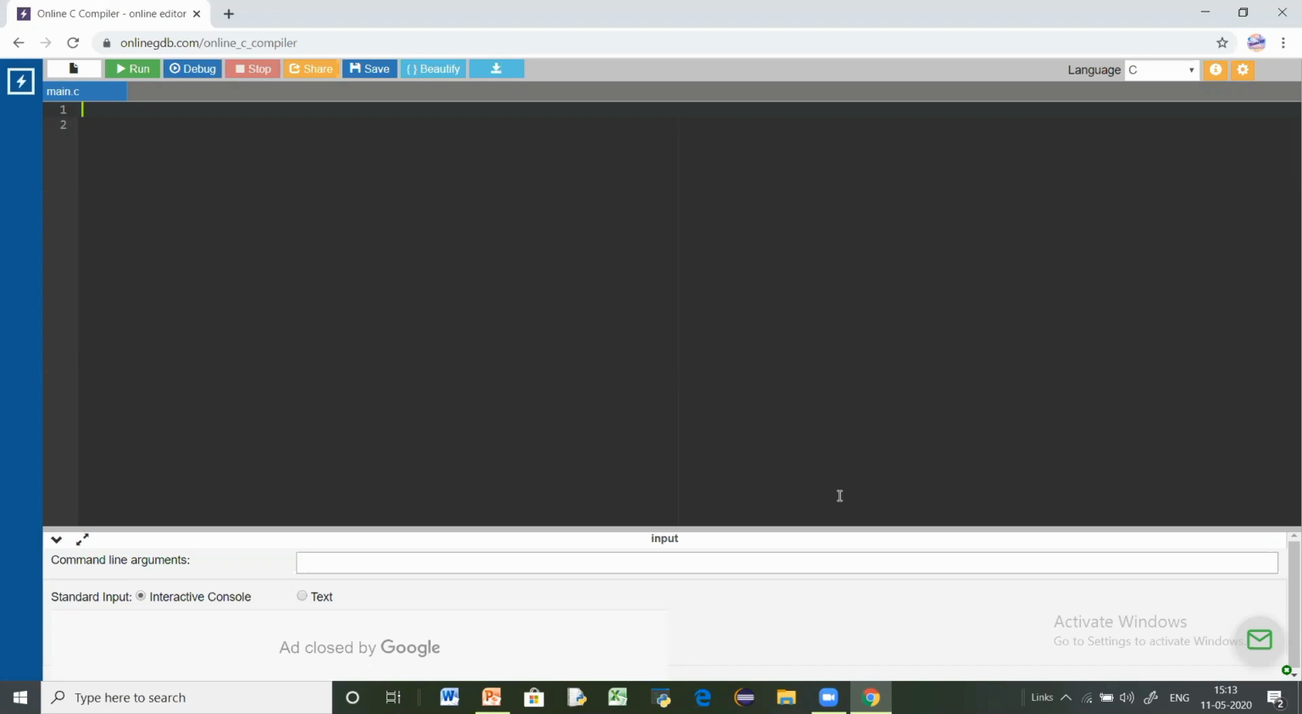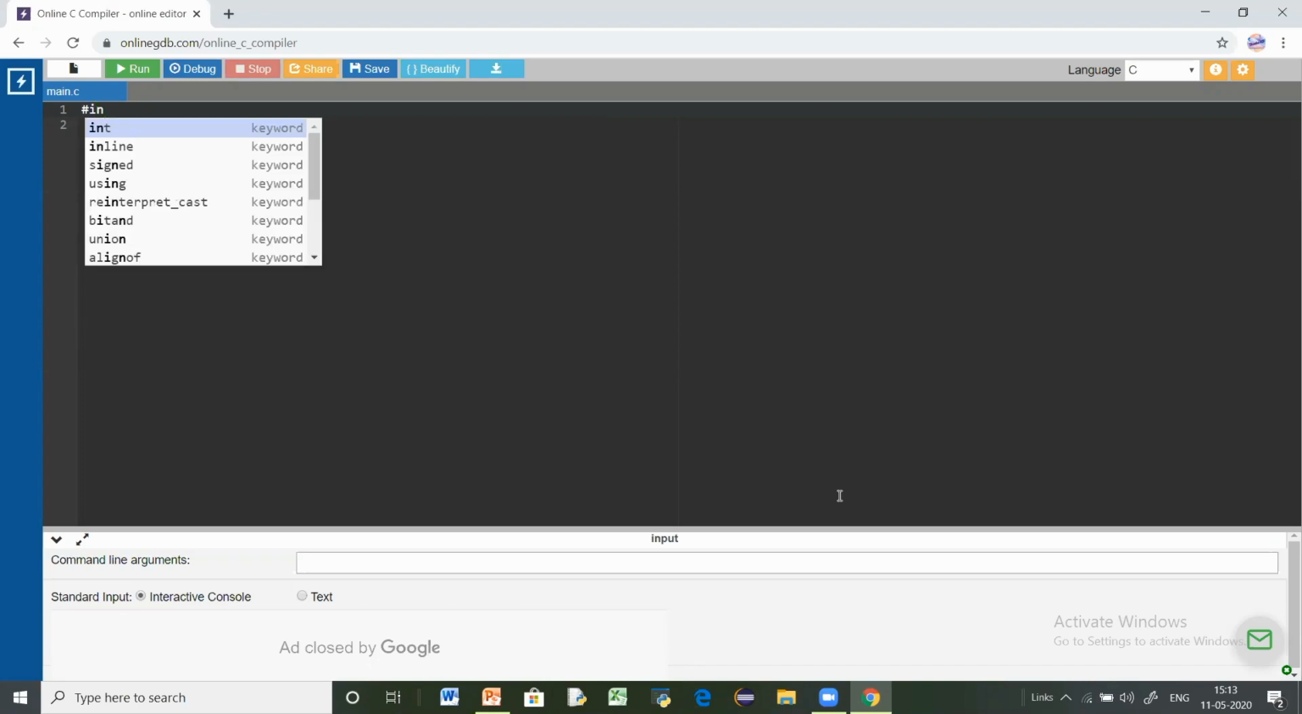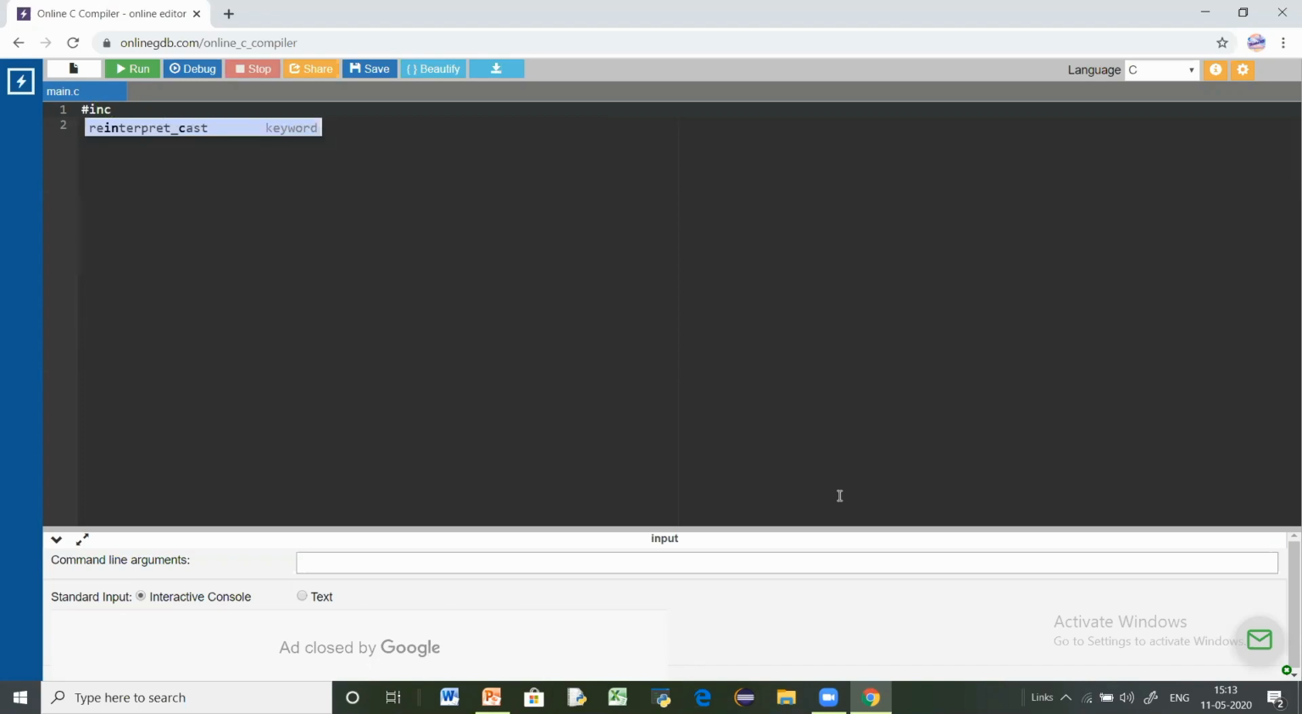Okay, let's see how to write a program to calculate the electricity bill for the consumer. So first I include the header file in my program. Hash include stdio.h. Now this standard input output .h header file contains the function prototypes for our printf or the scanf function, such types of input output functions. Okay, so I am including that in my program.